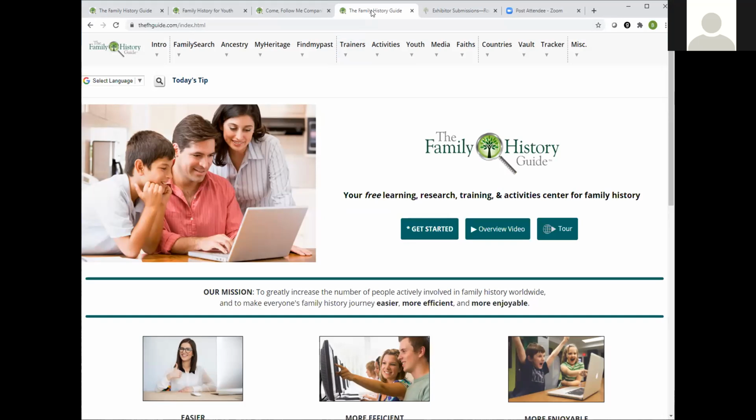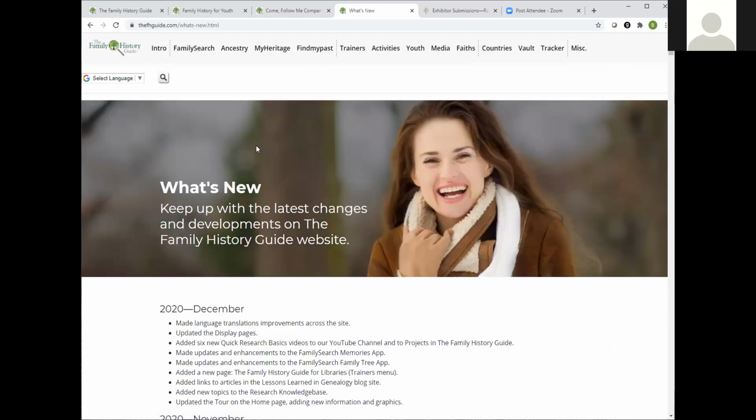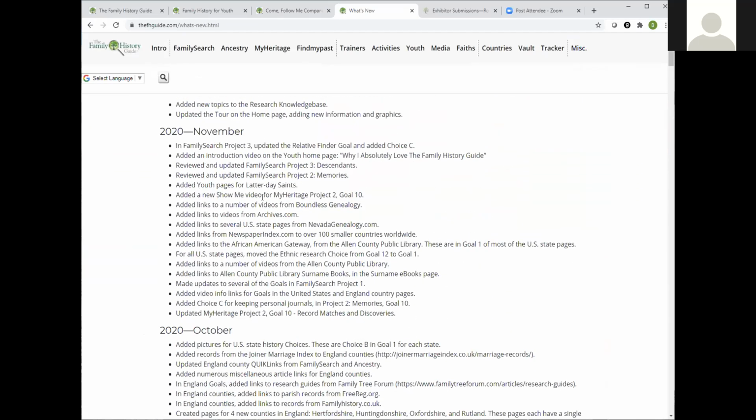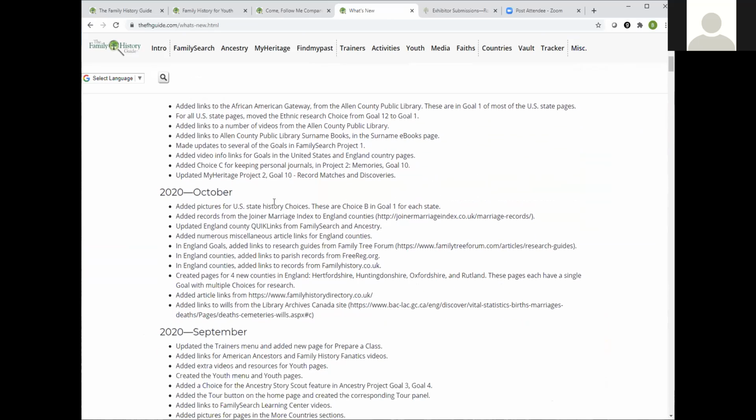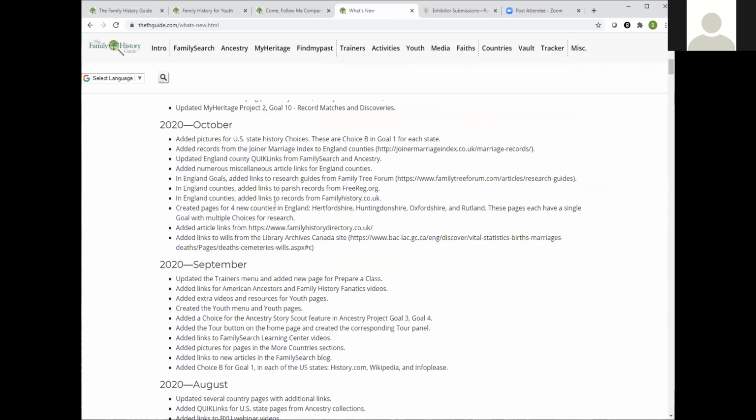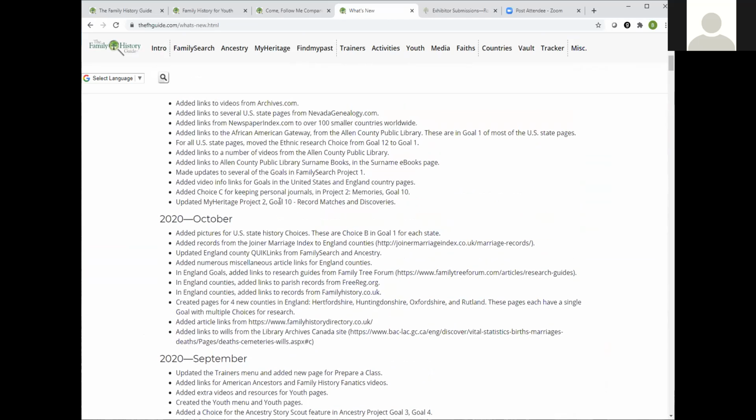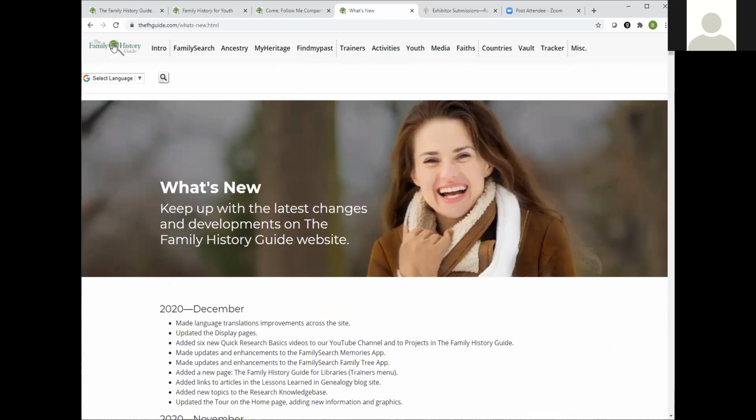In your miscellaneous, you didn't talk about what's new, but that's a really good thing to look at too. Okay, good point. So you can get an idea for what's new. Typically in our blog, we highlight the important additions to the Family History Guide. But if you want to see kind of the behind the scenes look at what's been happening with the Family History Guide, you click what's new, and you can see step by step, month by month, the different things that have been added. So this is for the really nerdy of you who like to know, okay, when did they do this and when did they do that? So that's a good point.